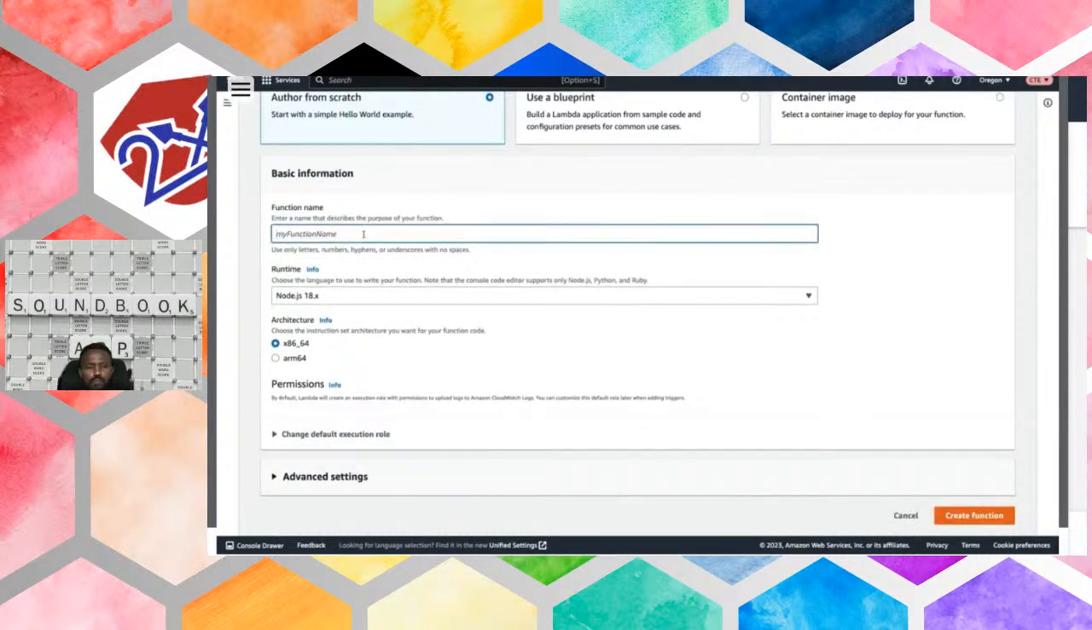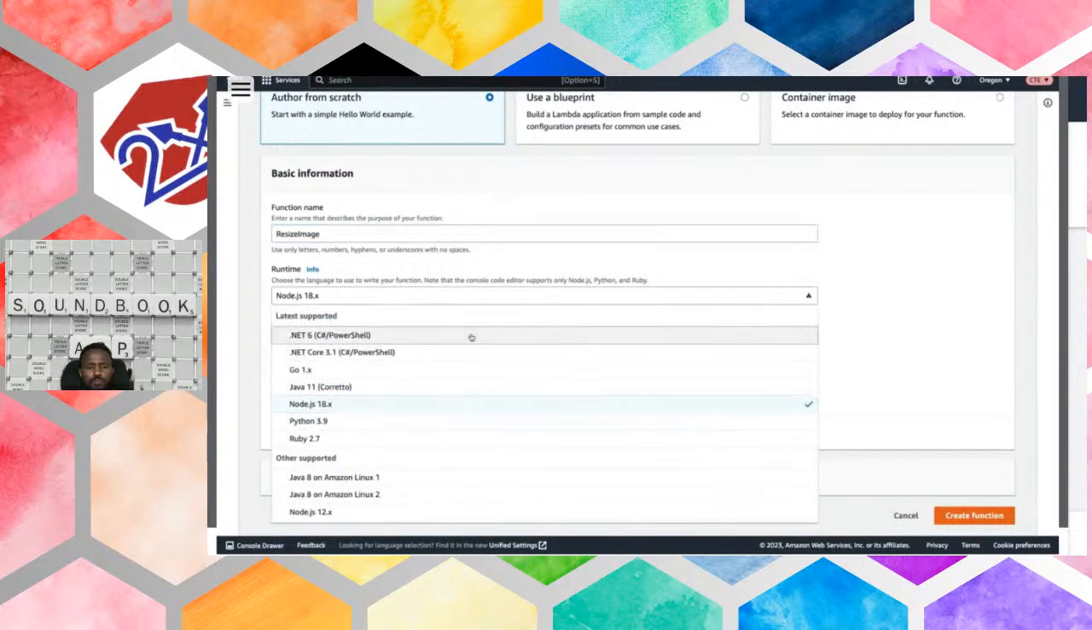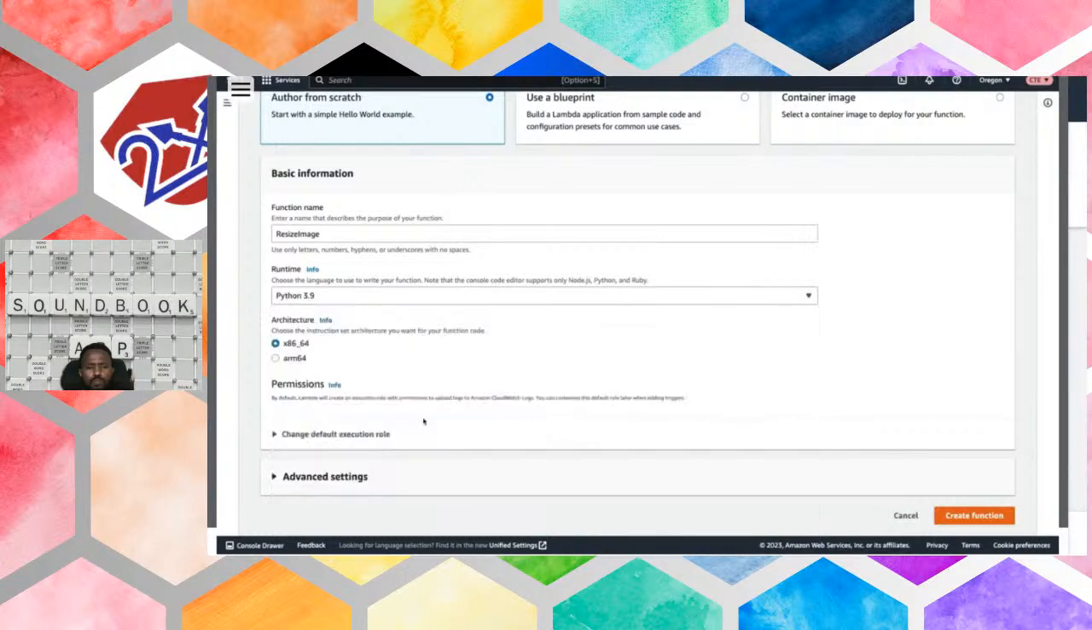For the function name, we will call this resize image, and then we get to select the runtime. The runtime is the language that your Lambda function is written in. Because with Lambda, it runs in the Lambda environment, but it's still your code. So I'm going to go ahead and select Python 3.9 for this, as we wrote this function in Python.